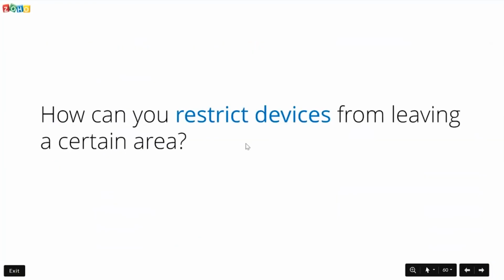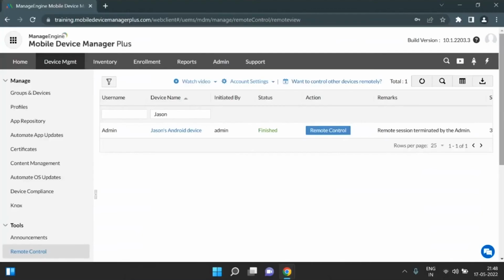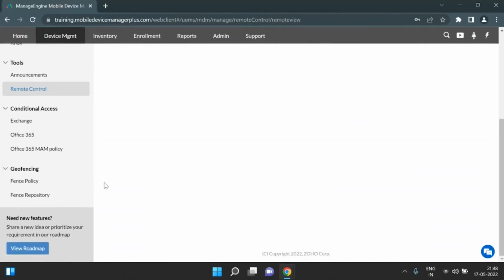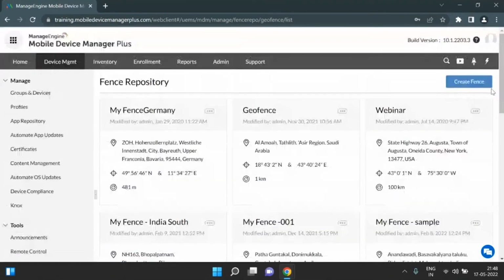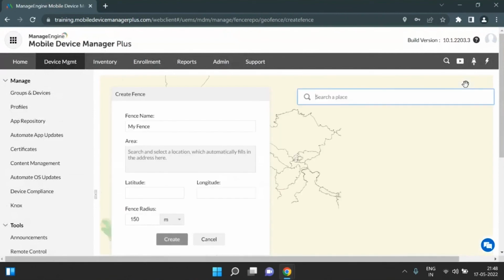How can you restrict devices from leaving a certain area? So certain enterprises have extremely strict security policies, and you may not want your devices to leave a certain geographical boundary itself. So to achieve location-based compliance, you can navigate to the geofencing feature and click on Fence Repository. Over here, click on Create Fence to your right-hand side.